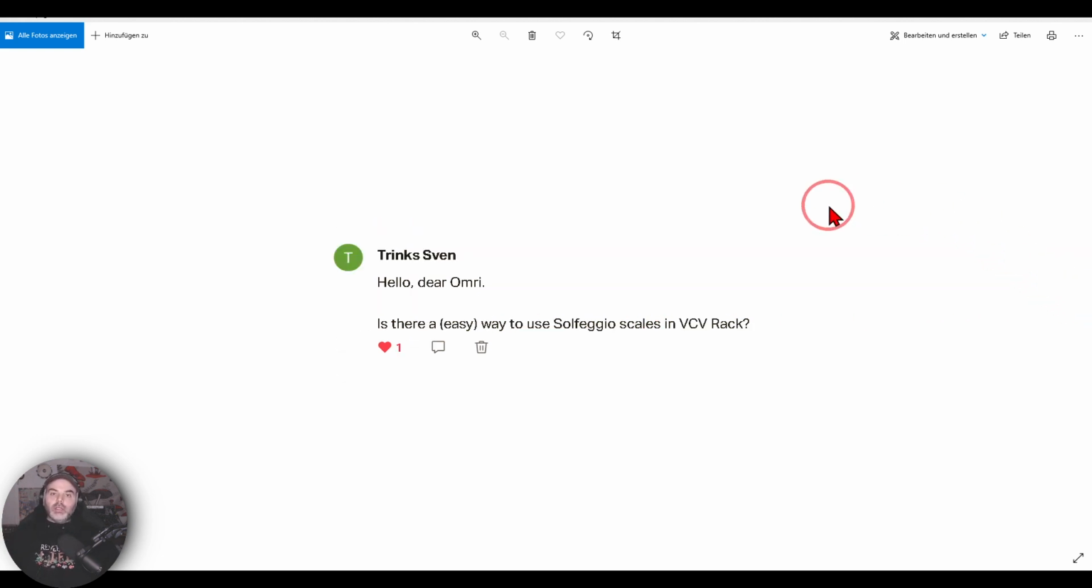Okay, Trinks Sven, hi, hello dear Omri, thank you so much, hi. Is there an easy way to use solfeggio scales in VCV Rack? So yes, there is an easy way.